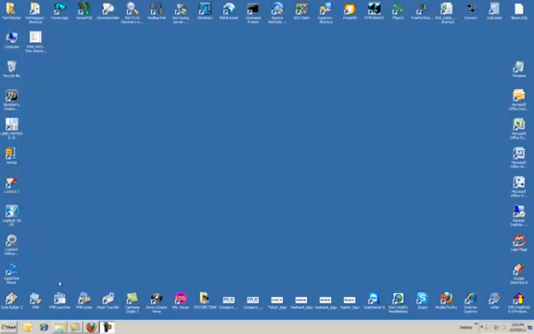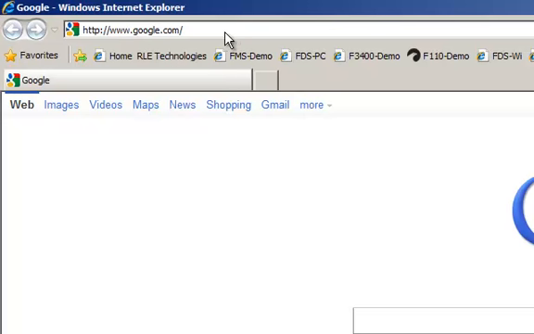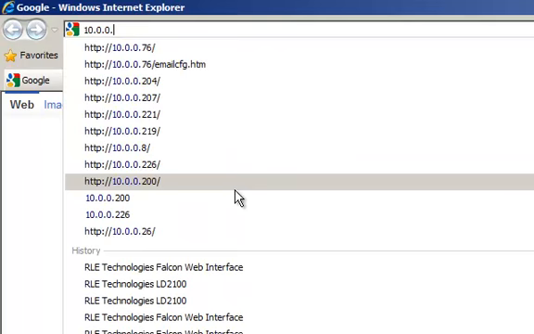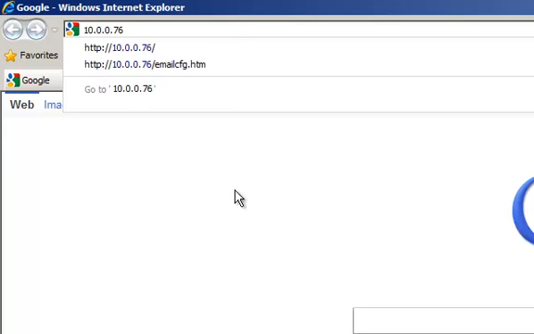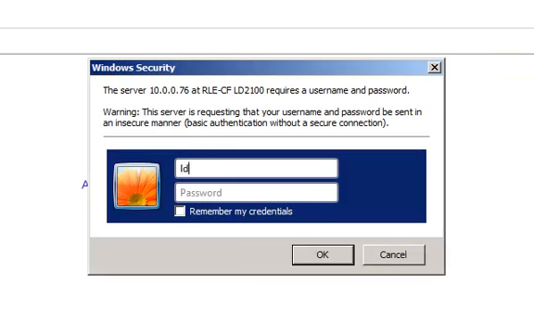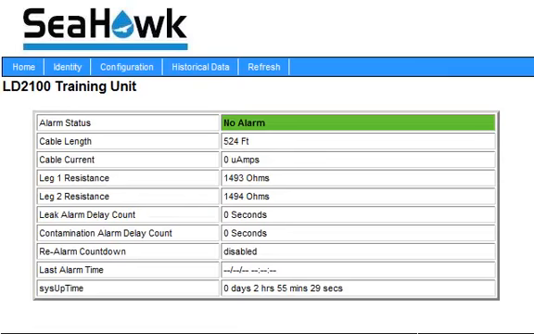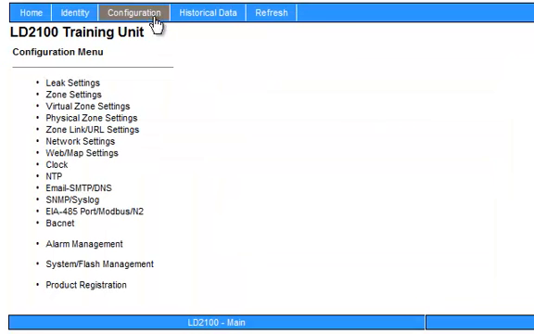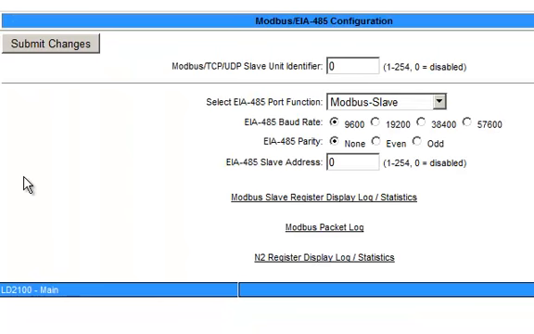So getting started, we're going to click on our browser icon, enter in the IP address of the LD2100 we're going to configure, enter the proper username and password, then either press enter or click on OK. From the top bar, we're going to click on Configuration, then go down to EIA-485.